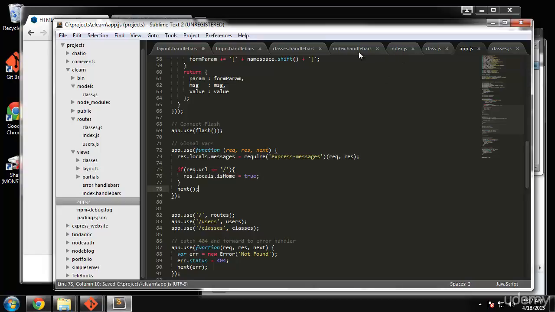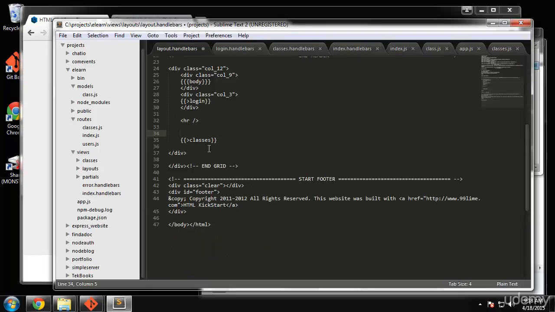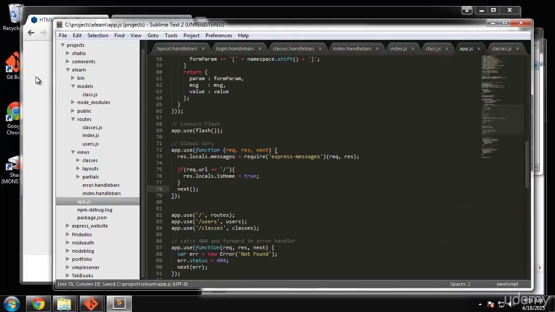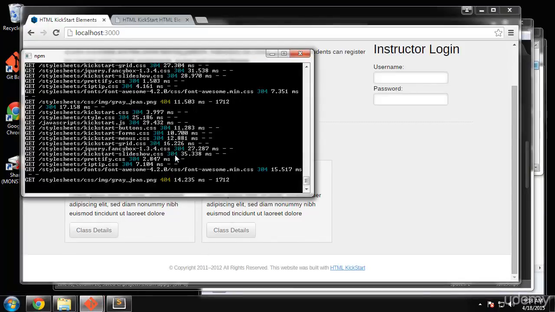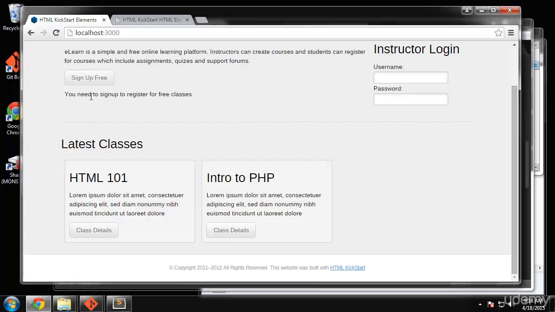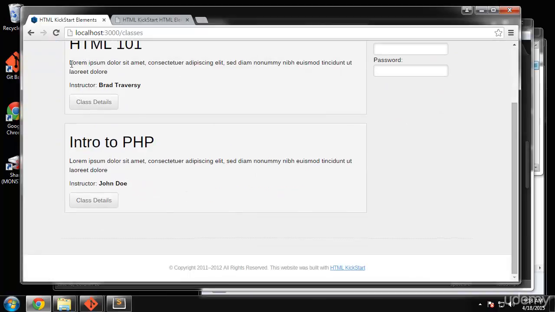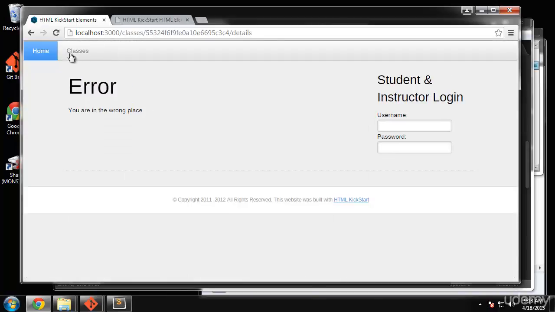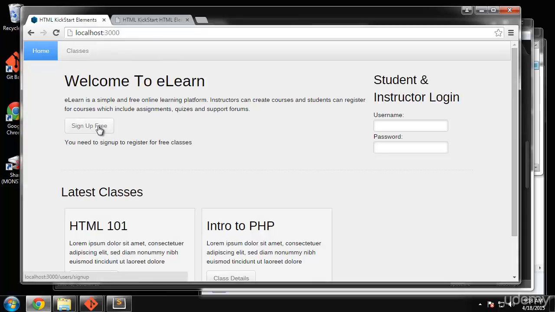Alright, so save that, and then we'll go to layout, and right here we'll say if isHome, then we want to display the classes. Whoops. And now I don't know if this is going to work, but we'll try it. Okay, so we'll reload. Okay, classes are showing at the home. Go to classes, and they're not. Perfect. Alright, good.